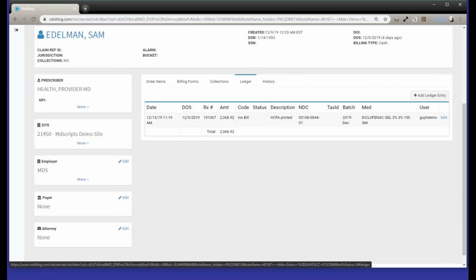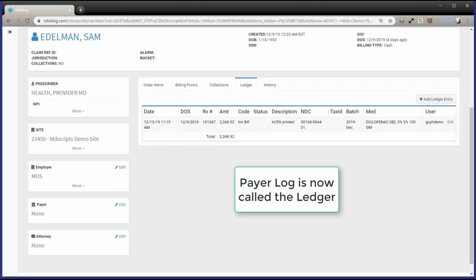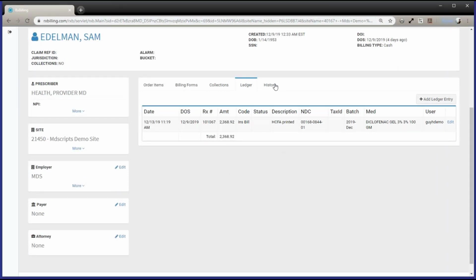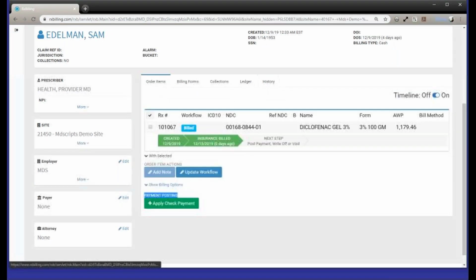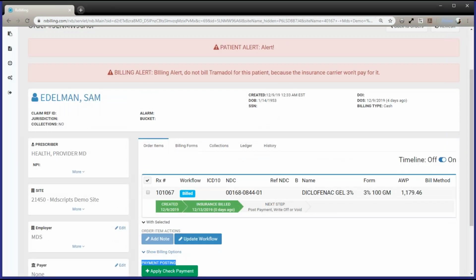Our ledger tab will show the payer log entries or ledger entries. And then the history tab shows the history of the claim. So that's the overview of the order detail screen. We'll come back to parts of this in just a little bit when we look at the collections process.